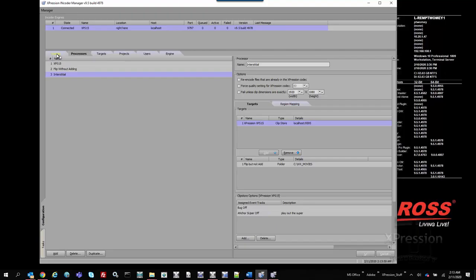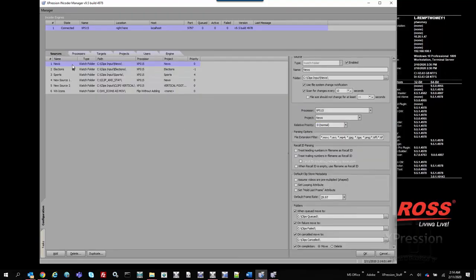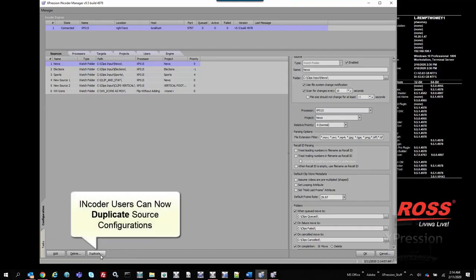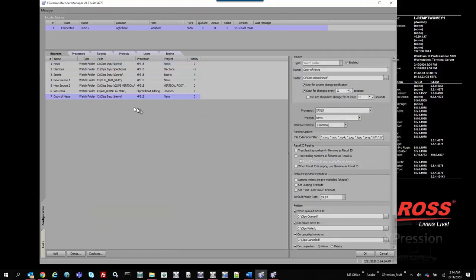Now I'm going to come over to Sources, and I'm going to show you another cool cheat here. I'm going to come up here to News, and I'm going to click a new button called Duplicate. When I do that, it says Duplicate Selected Source. Are you sure? Yes. Now, it's called Copy of News, actually. So I'm going to change the name of it to Interstitial FS for full screens.